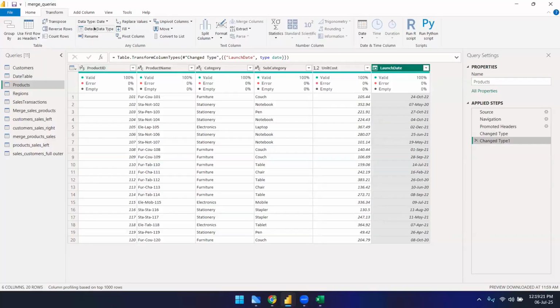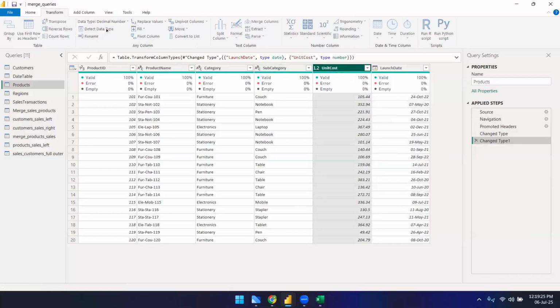Also, how to detect. Ask Power BI to detect the data type also. Click on this, click on detect data type, it will detect it as well. Sometimes it will read it wrong, so you have to correct it. You can also rename the column, by the way.